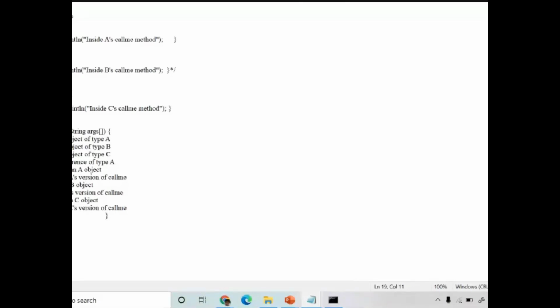I told you so many times that we cannot store a base class object in a derived class reference. You will get one exception. What type of exception will you get? Class cast exception. You can store a derived class object in a base class reference, but you cannot store a base class object in a derived class reference.